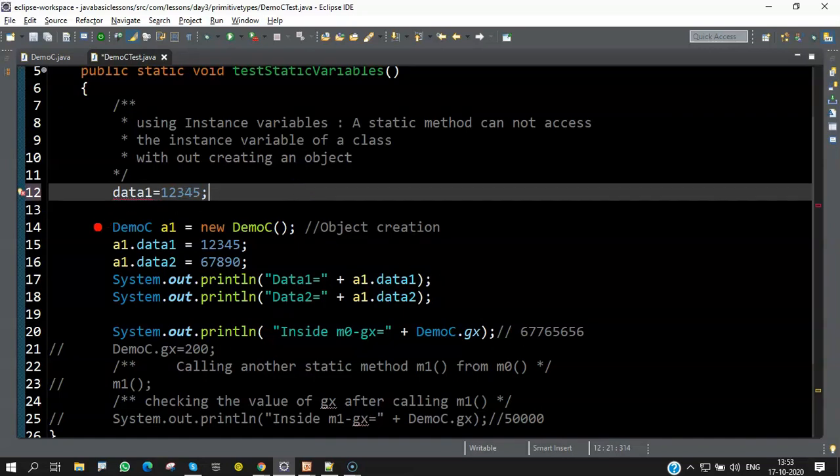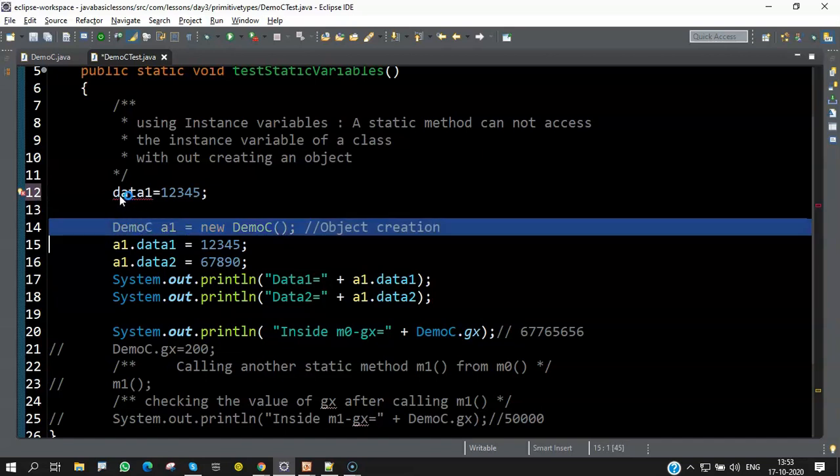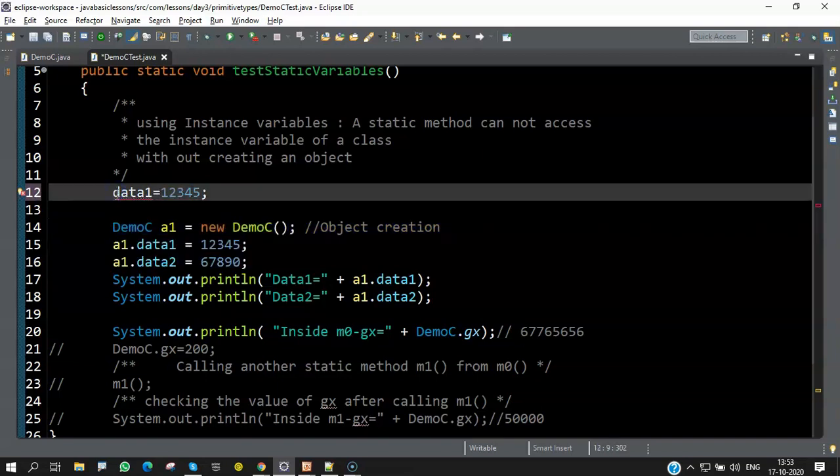There are two lines of statement here. In line number 14, I am creating an object for demo C class, whereas in line number 12, I'm directly trying to access it, and it's giving me an error. Even if I try to access it using the class name, say Demo C dot data, I would still get an error.